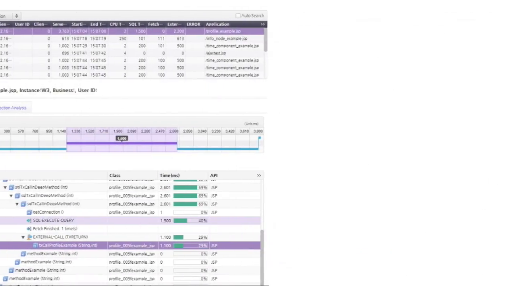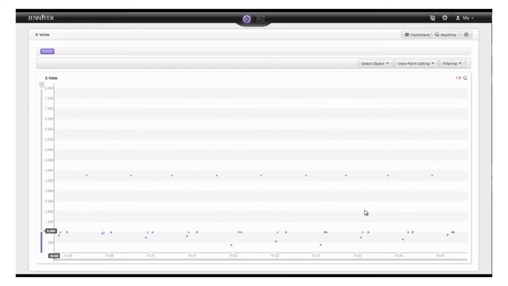And after we make our configuration, once this transaction has been called again, Jennifer will show us, on the left side of the graph, what it was like before we made the external transaction settings, and on the right side, what it looks like after we make our external transaction settings. So to make it more clear, let me just show you a live demo.